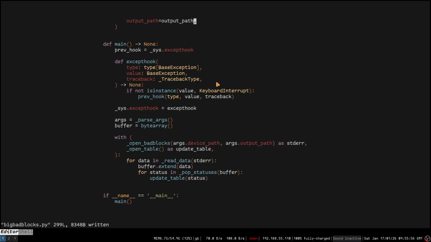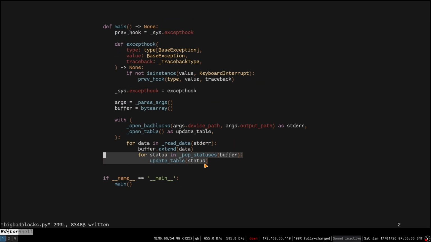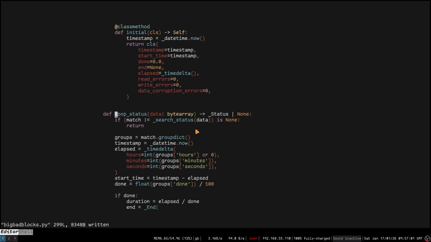Our program Big Bad Blocks is shaping up to be something quite beautiful. It's almost time for it to fly the nest, and we're going to move on to building something else. But before that, each time around the loop, we're popping all of the statuses out of the buffer and updating the table, but really, all we need to do is find the latest status in the buffer and just do that update. So I've had a wild idea.